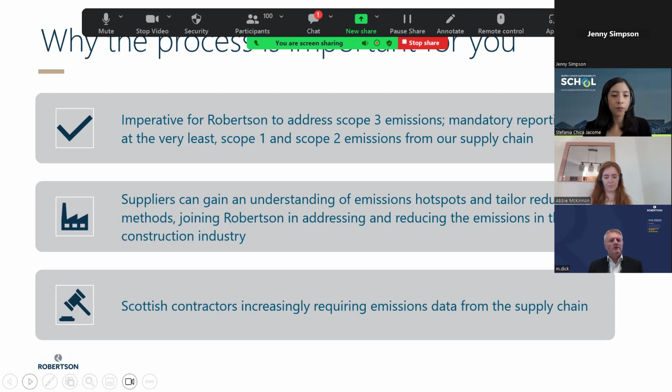Whilst this programme will look to support our journey at Robertson, it should be noted that this is an industry-wide requirement. And through the support of the Supply Chain Sustainability School, we are aligned with our fellow Tier 1 contractors to provide you with both training and support, which will enable you to identify your major contributing factors and what can be done within your business to address these issues.